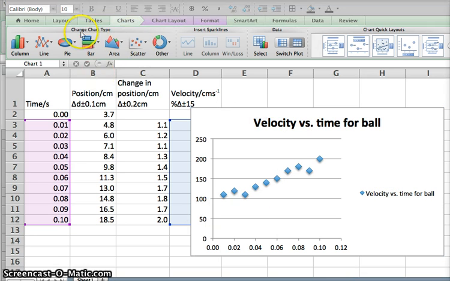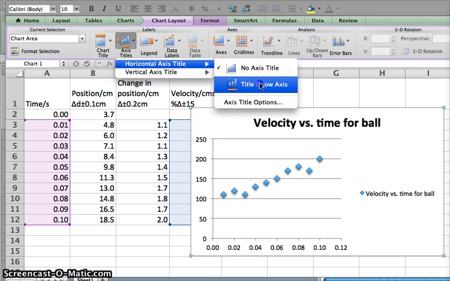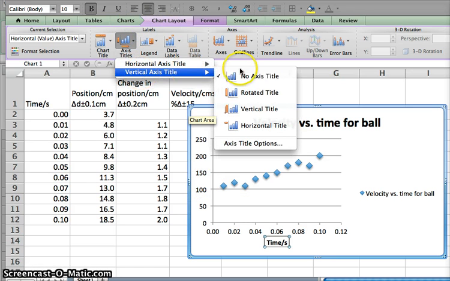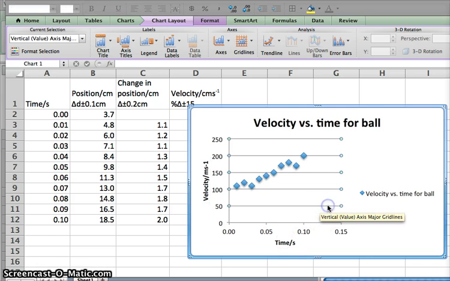I'm going to put the axes in. I'm going to go up here to chart layout and axis titles, horizontal. This is the time in seconds, and I'm going to do the vertical one, and this is velocity in meters per second. ms-1, I'll format that in a minute.